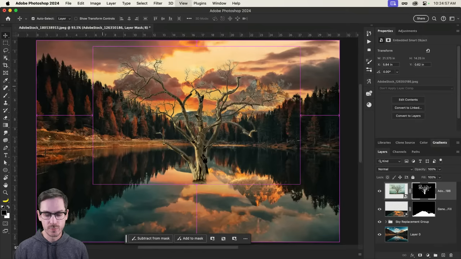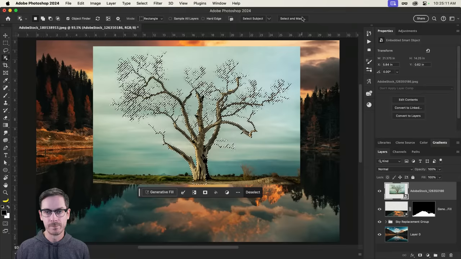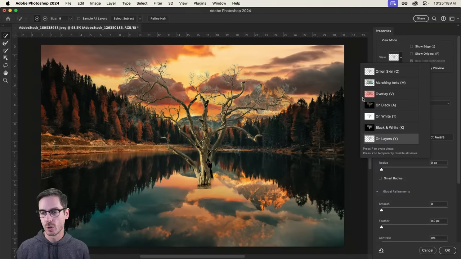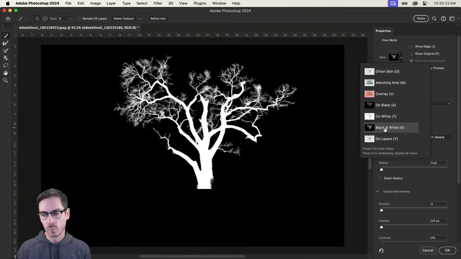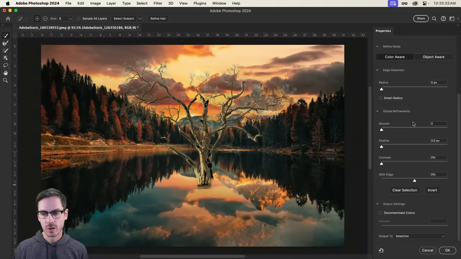So that's where one of my favorite tools in Photoshop comes into play, select and mask. With any of the selection tools, you're going to notice at the top on the options bar, we have our select and mask button right up here, right? When I press that, this is going to take that selection and apply the layer mask, or at least a view of it. We have a few different views over here to the right within our properties. So we can do on black, on white, black and white, which is great for really seeing the detail. If you're working with hair or fur, this is a wonderful view. Or on layers, right?